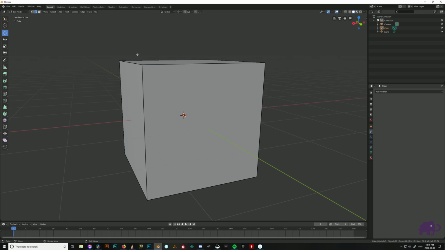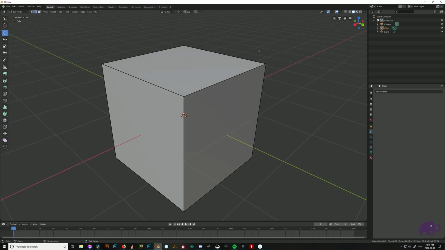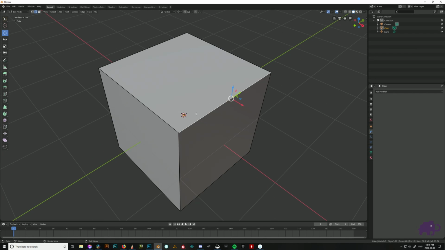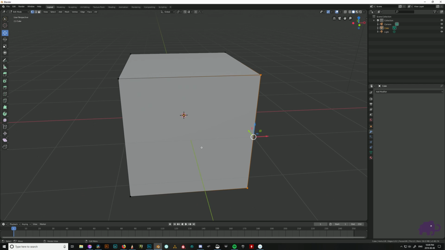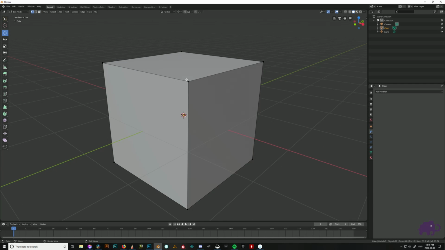When we're in edit mode, we'll see there's lines around the object, and it will show us the edges, the vertexes, and all that fun stuff. So when we're in edit mode, if we hit 1, we'll see dots on the object. That means we can select vertexes. If we hit 2, we don't see the dots, but we see lines, so that means we're in edge mode. If we click, it'll select different edges, and if we hit 3, we can select faces.